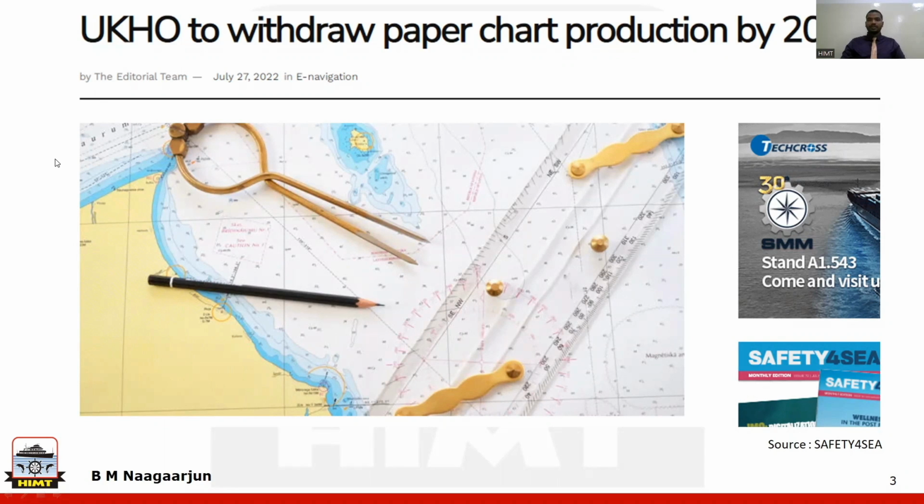In the recent development, the UKHO has decided to withdraw paper chart production by 2026. This is in the news dated 27 July 2022. The paper charts have served the seafarers for over 200 years as the primary means of navigation. So as per this news, soon we will not have any more paper charts for navigation.